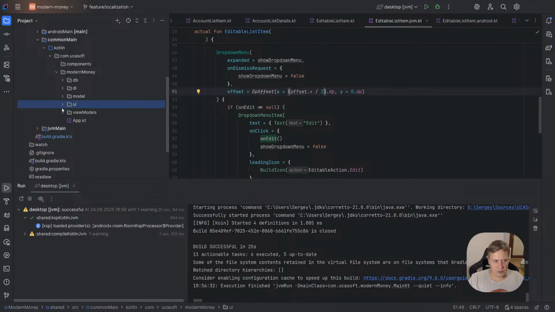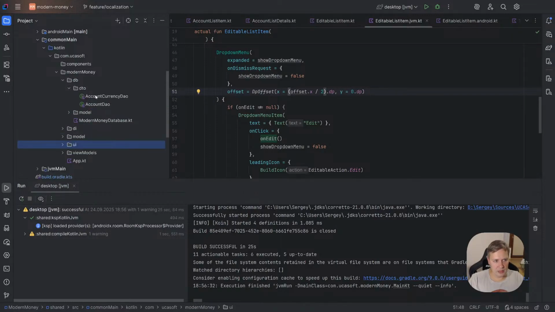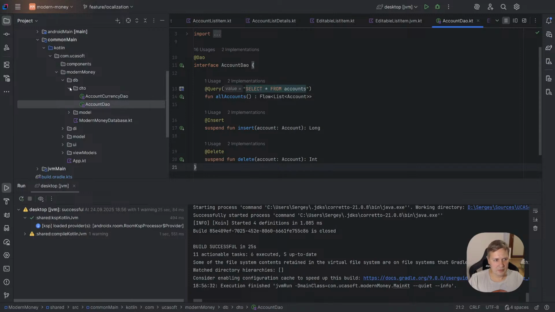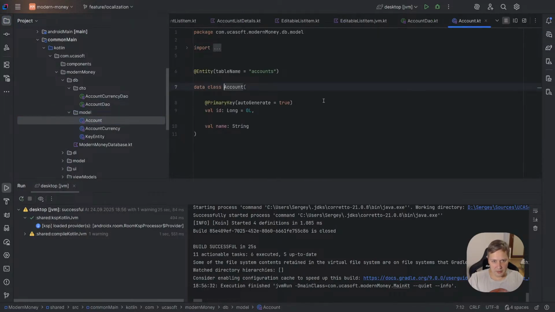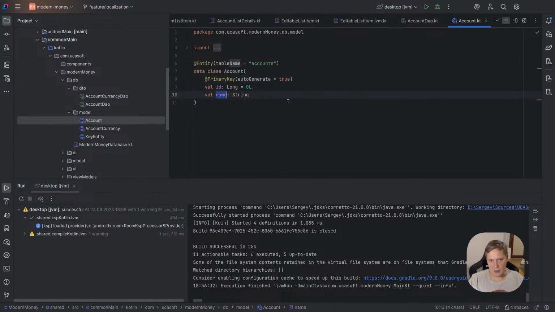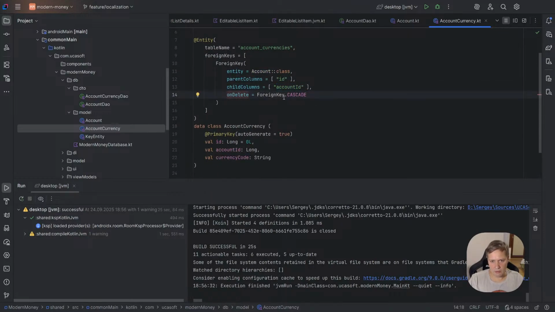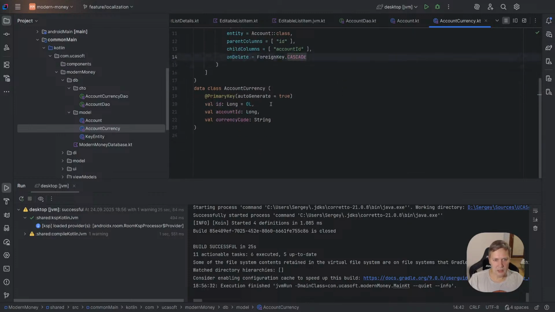So that was one part, and the second part I worked on was our database. We need the model first. We have account, which has only ID and name. That's how we store it in the database. We have account currency, an additional table, with foreign keys connected to the account ID, and when we delete an account, we cascade-delete the account currency. Of course, it has its own ID, account ID, and currency code.